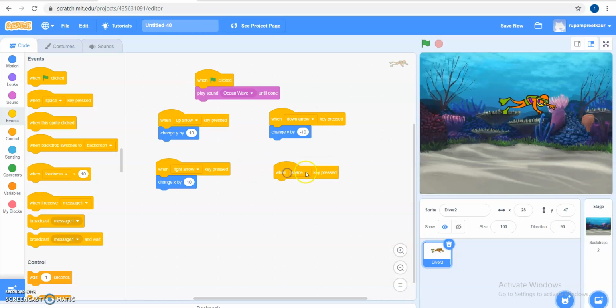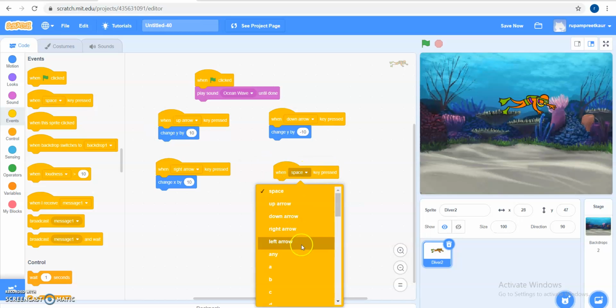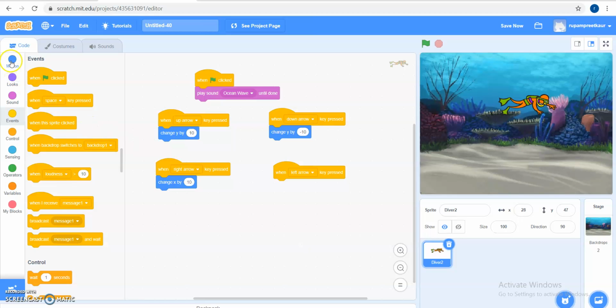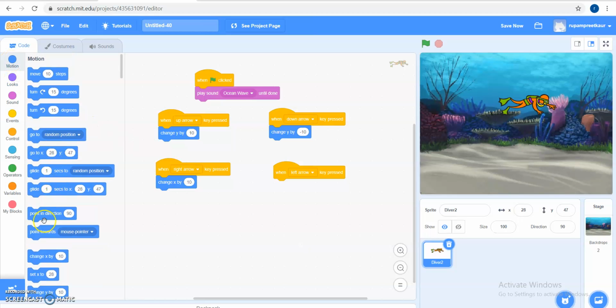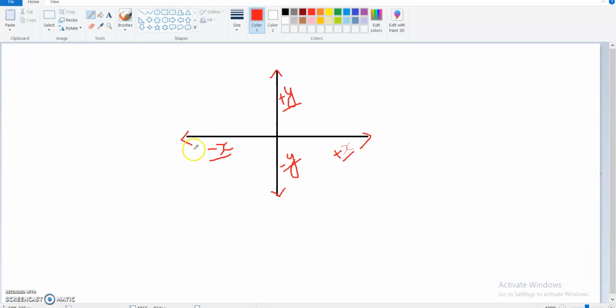When left arrow key is pressed, then change x by, instead of 10, here I will write minus 10 because it is affecting minus x-axis. The negative side, the left side is affecting minus x-axis, the right side is affecting positive x-axis, the down arrow is affecting minus y-axis, the up arrow is affecting positive y-axis.